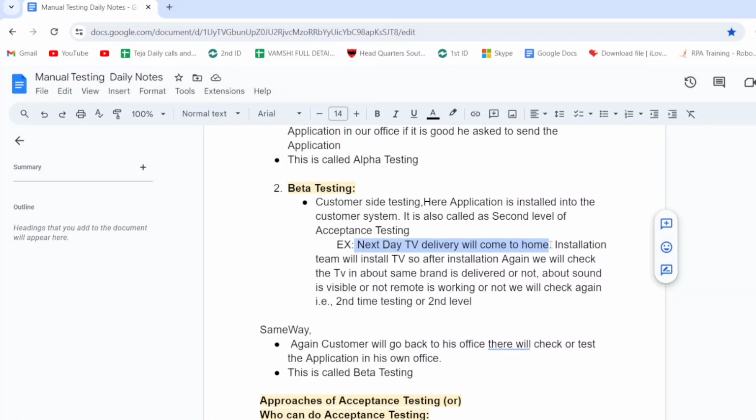The next day the TV delivery will come to the home, and the installation team will install the TV. After installation we will check the TV again: whether the same brand is delivered or not, whether the sound is good or not, whether the remote is working or not. We check again. That is called the second type or second level of testing, the second level of acceptance testing.